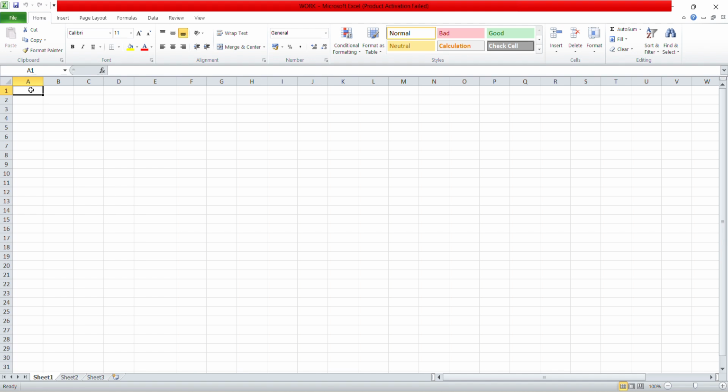For example, let's take a name in the A1 cell, like pass, and let's take another name like fail. In the A1 cell we have taken name, in the B1 cell we have taken pass, and in the C1 cell we have taken fail.